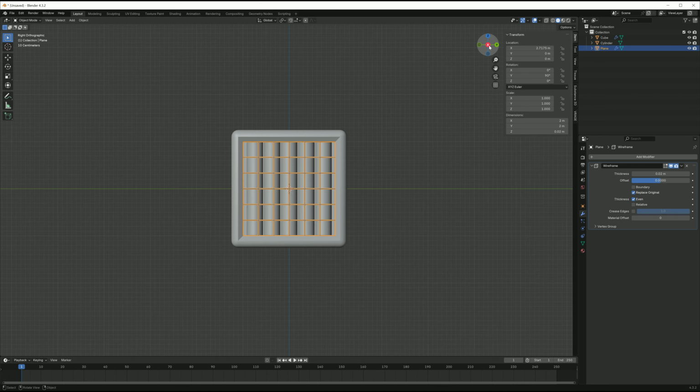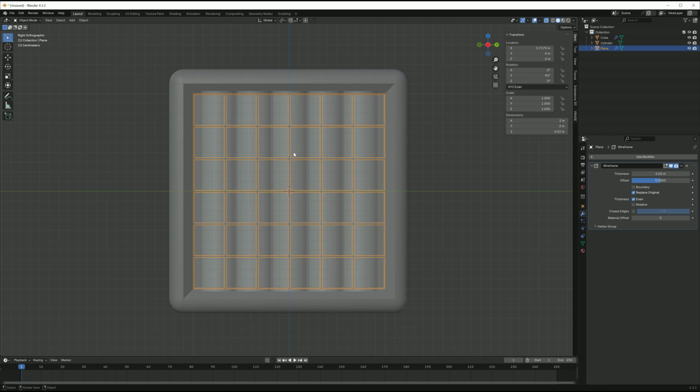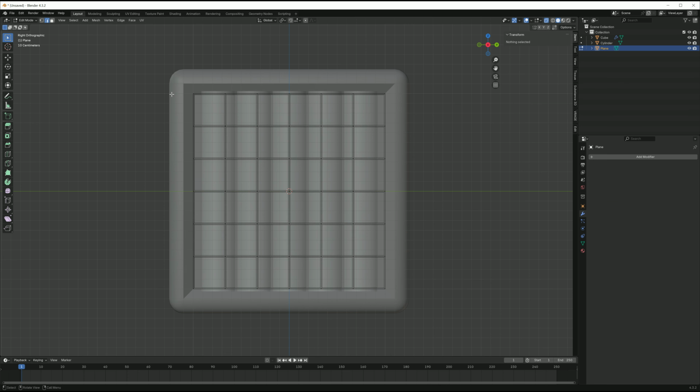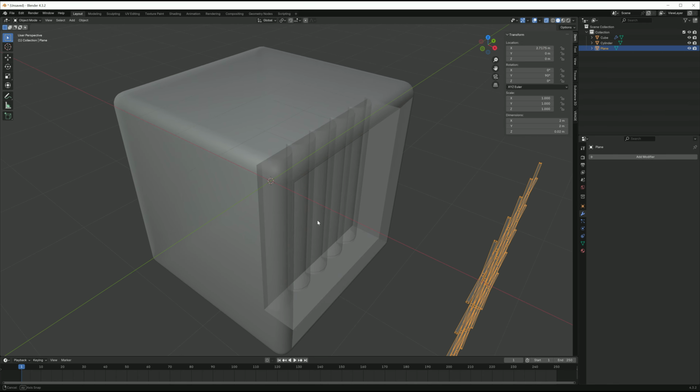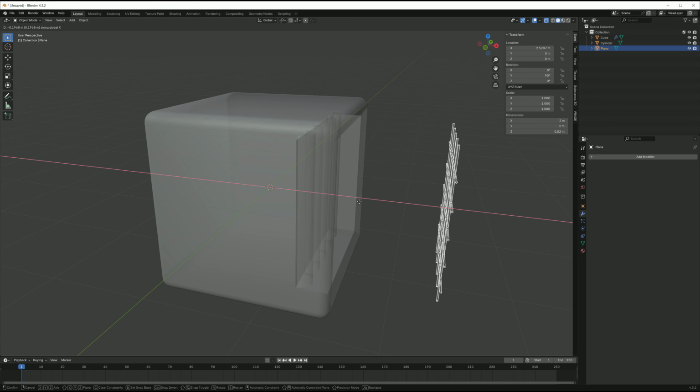I'm then going to go into X-ray mode. I'm going to press tab. No, I'm not. I'm going to apply our wireframe and then press tab. Press 3 to select faces again. I'm just going to select all the outside faces, and I'm going to delete them. And then we've got our grate there, and we're just going to pop it into position.